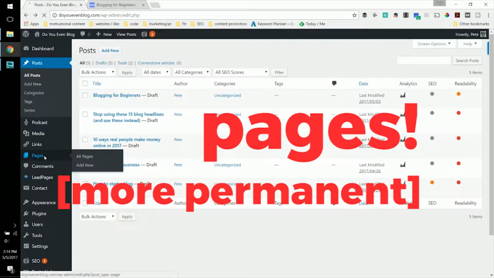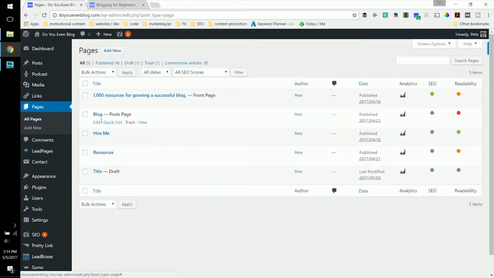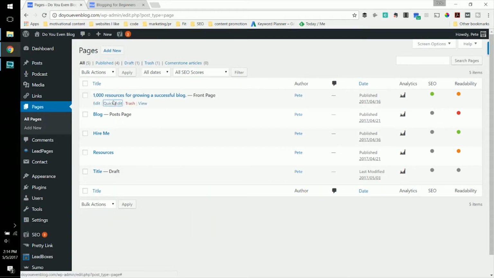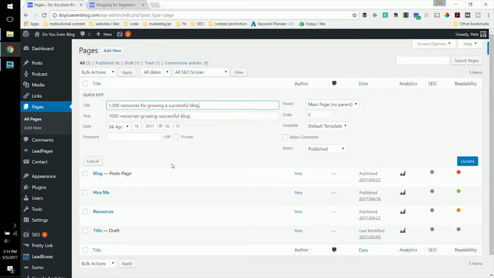Pages. Let's talk about pages. Like I said, they're a little bit more permanent. I have a hire me, I have a resources. You can add new, you can see your draft, your published, your trashed, all that stuff. This functions very, very similar to posts. And sometimes different themes will have different formats for posts versus pages.